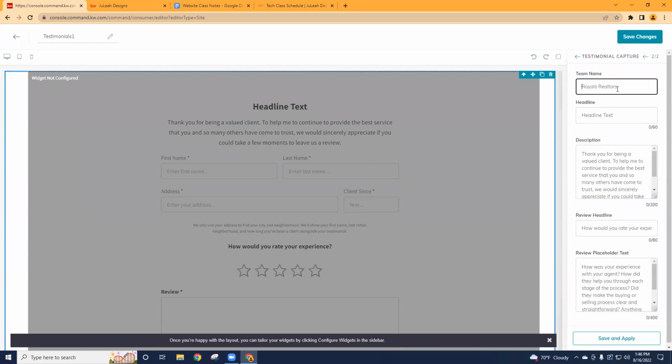Next, we're going to fill out or configure our testimonial capture form widget. So first it's asking for your team name or your name. So, but if you're not on a team, you can just put your name. And the headline, so this is where you can say like leave a testimonial or submit a testimonial or leave a review.